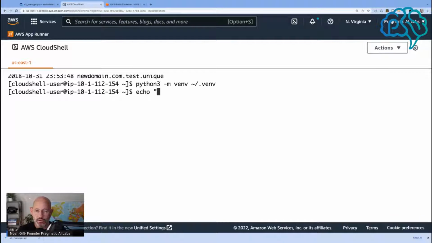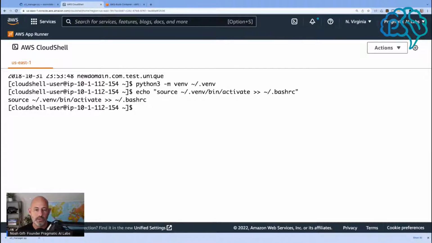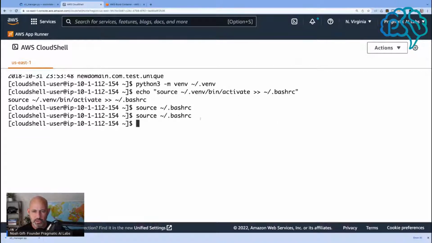So if I say echo source ~/.venv/bin/activate and append it to the bashrc, this will write that line directly into the last line of the bashrc. And now if I just source it, every future shell should have a virtual environment. I think source ~/.bashrc. At least it should have. Not sure why that didn't work. Let's go ahead and look at it. Maybe I messed something up here.